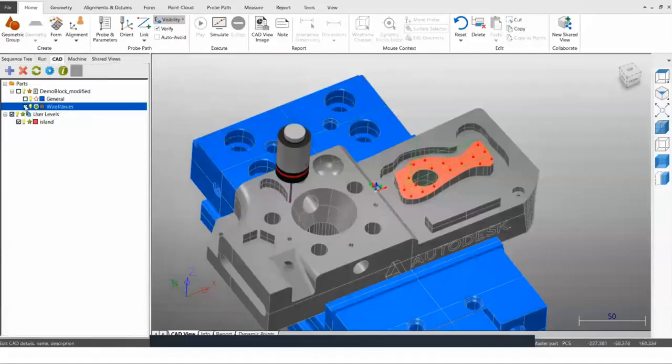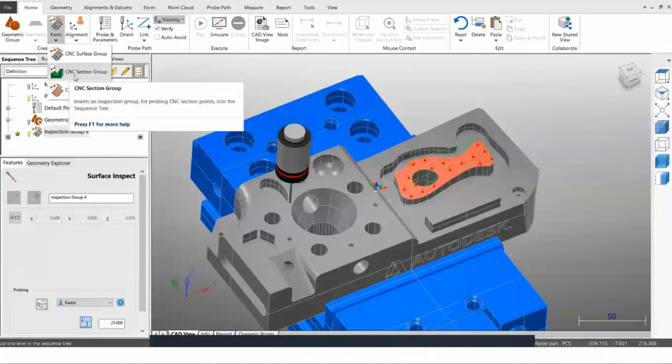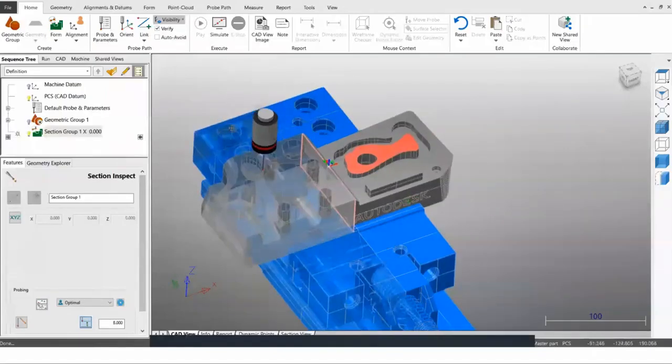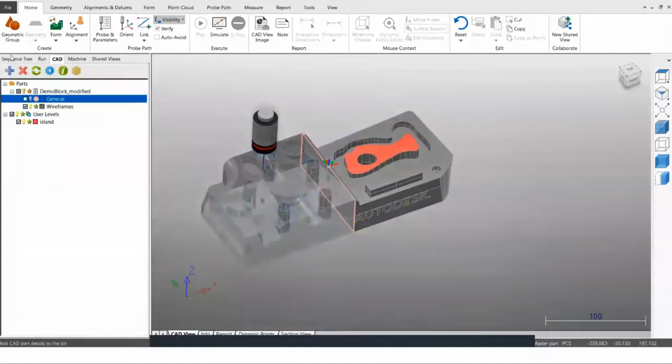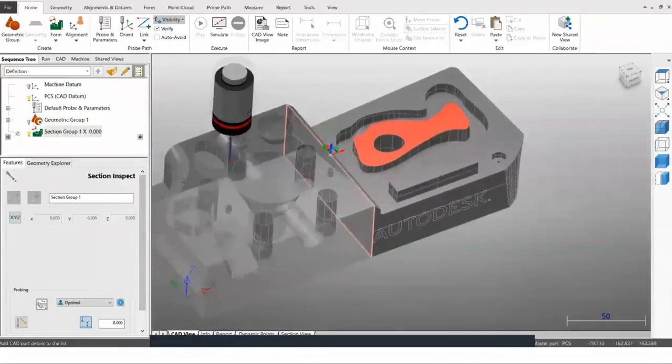So moving forward, I'm just going to make one tick here. In the form, you can find the CNC section group. While clicking on it, I'm just going to deactivate this CAD model. Okay, so now my section group is available. This is sectioning through the x-axis. So how to modify that?